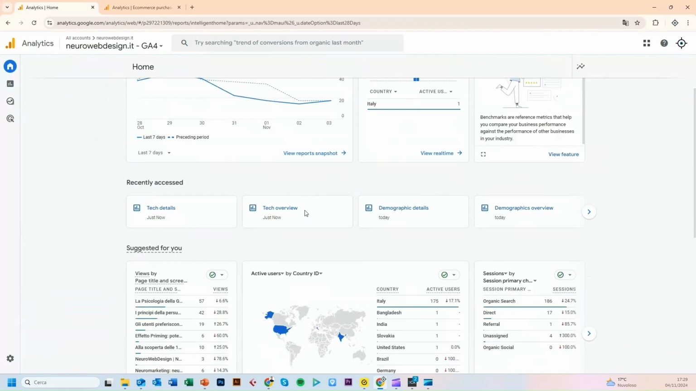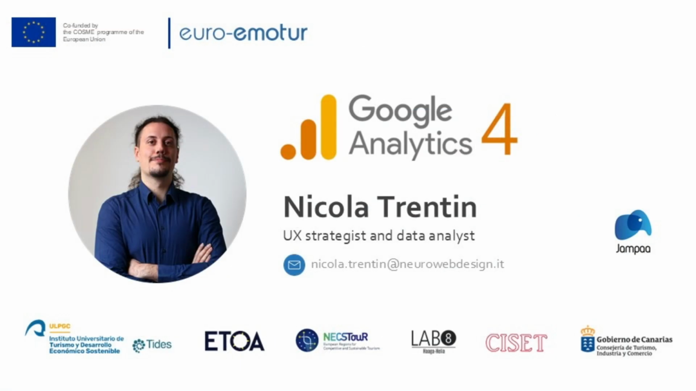We've briefly seen how data is structured in GA4 and how to read it with more awareness. There are many sections we haven't covered, but I hope I've given you the necessary tools to approach your website analytics. Thank you for your attention.